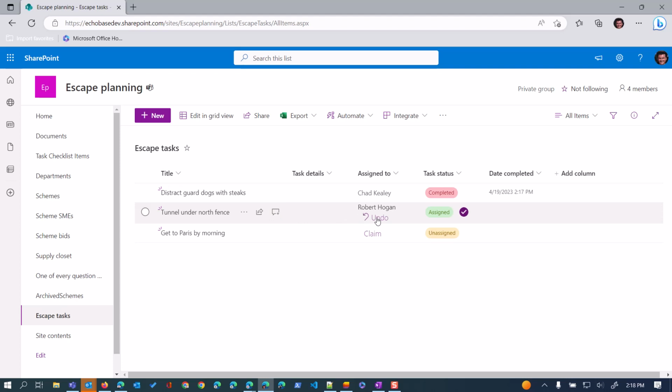Likewise, over in Robert's view, he can do the same on the task that he chose to do. Now, if he were to undo this, then he can't complete it anymore because it's not assigned to him. He would have to, again, claim it, and then he can mark that it's been completed, and you're done.